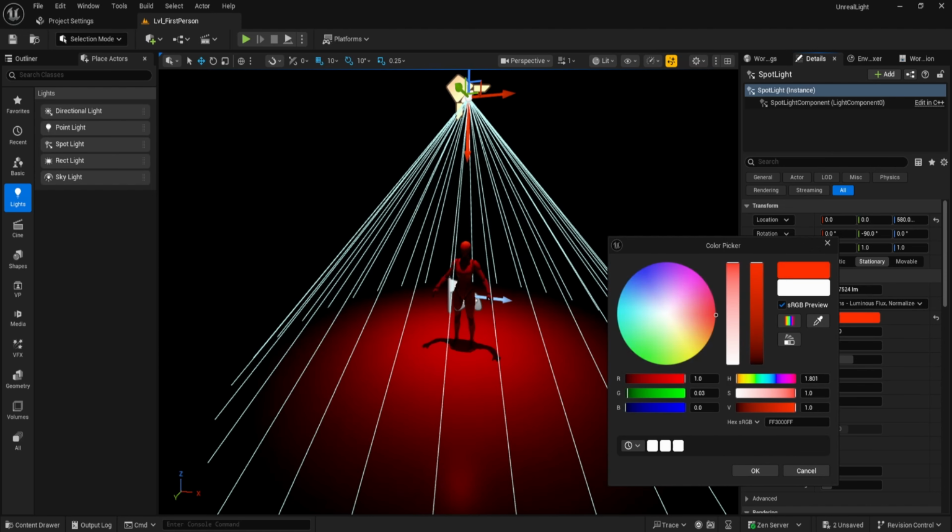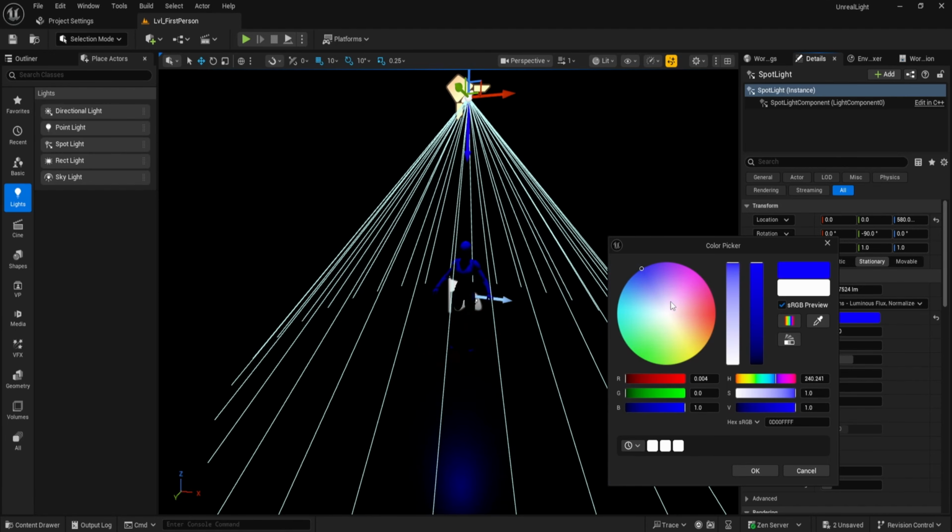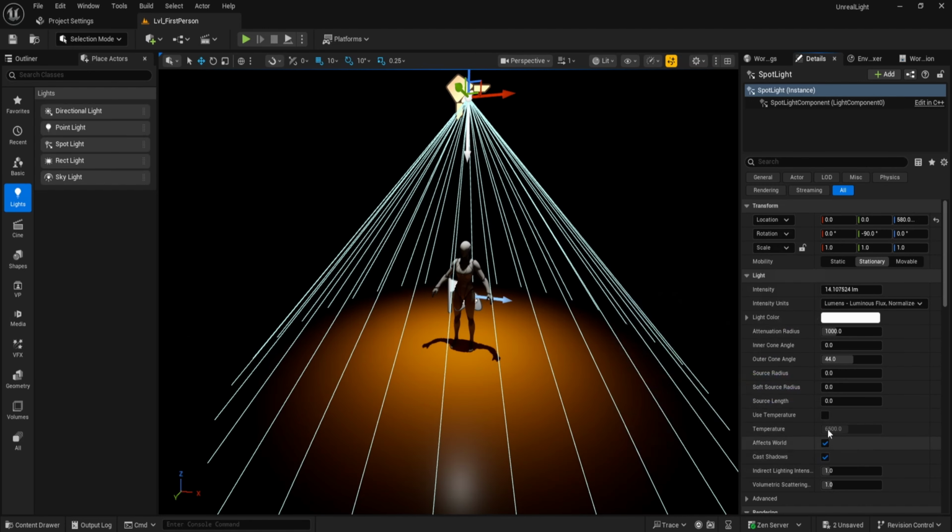Light color is great for quick visual testing. I'll switch to red, then green, then blue, so you can see how the cone picks up that tint across the ramp and the mannequin.